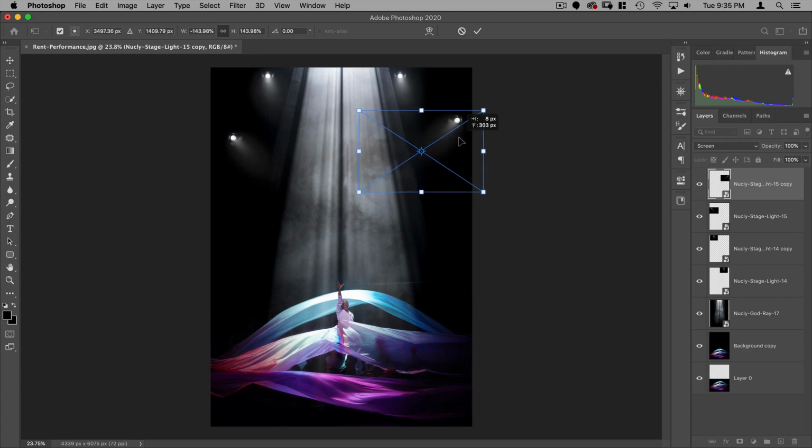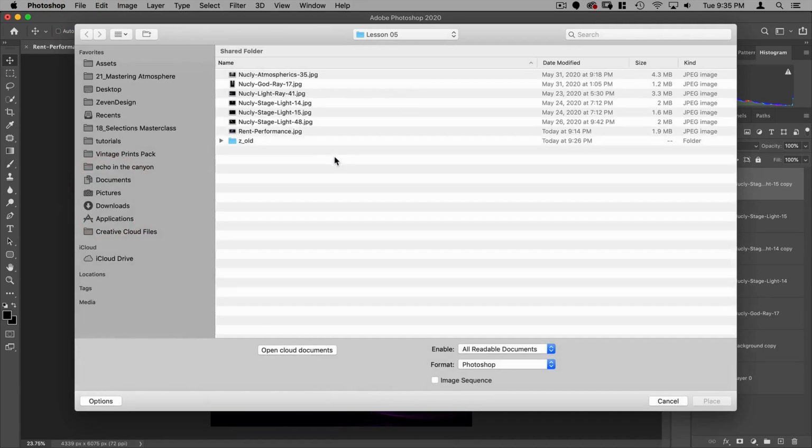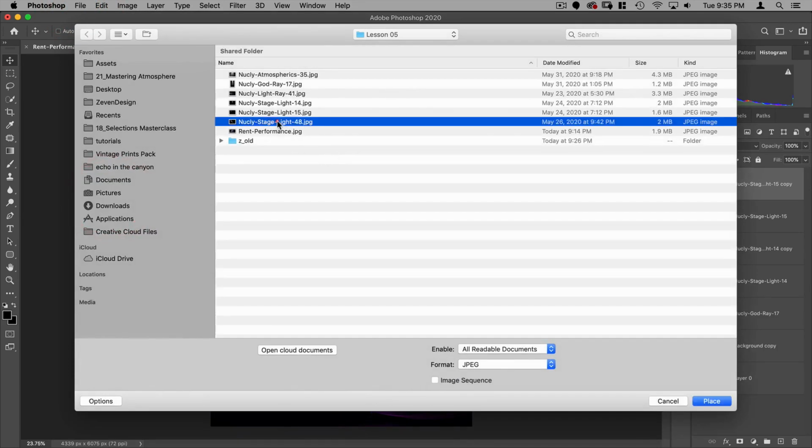Let's put this right about there. I don't want anything to be perfectly symmetrical. I kind of want them to be offset a little bit so it looks more realistic. Next, we're going to grab stage light 48.